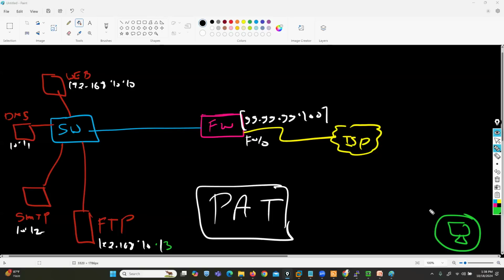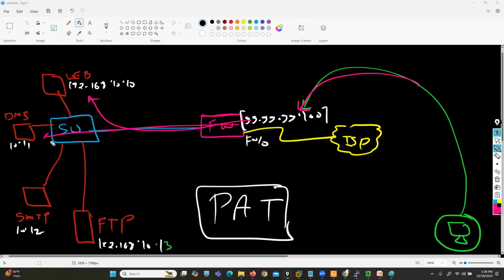So my point is, if this outside machine will hit this public IP, how will your firewall identify this traffic? Is this traffic for the web server, or is it for DNS, or is it for SMTP, or is it for FTP? How will your firewall identify? Clear this challenge? Yes.